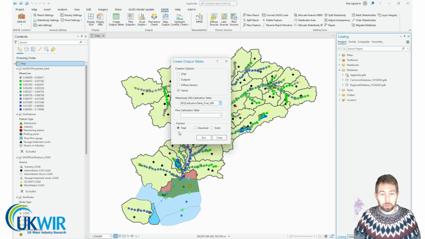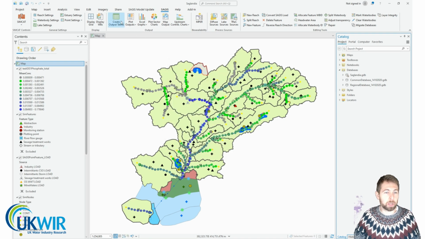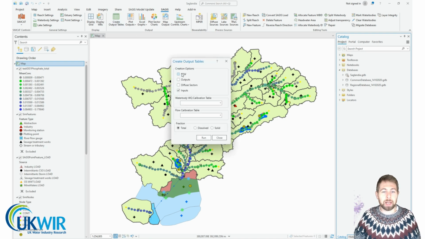And then finally, we've got at the bottom this fraction set of options. This is generally only for metals and determinants with partitioning, and is again not considered beginner level and very rarely used, so we don't touch on that. So we simply use the total option. In this case, I'm not going to select any of the water quality calibration tables, so I'll restart the form. I'll select sewage stream and works, outputs and inputs, and press run.